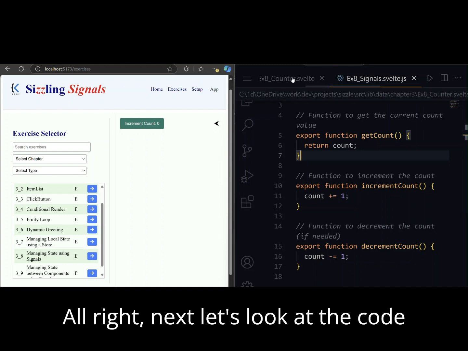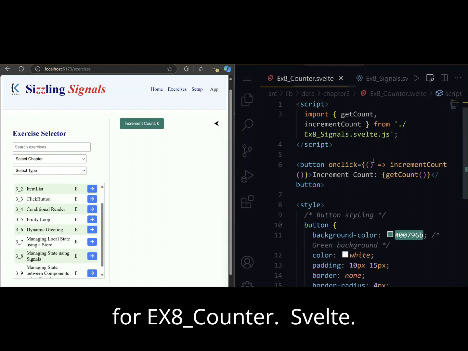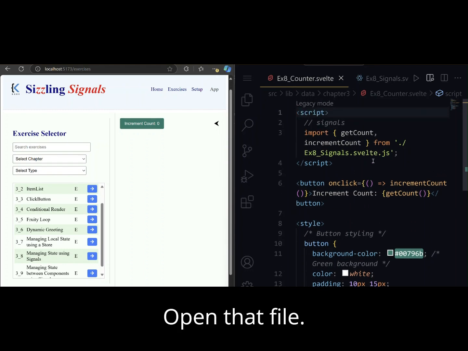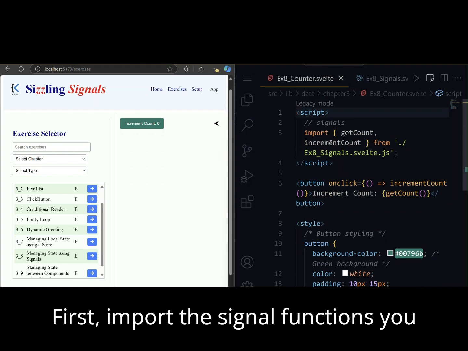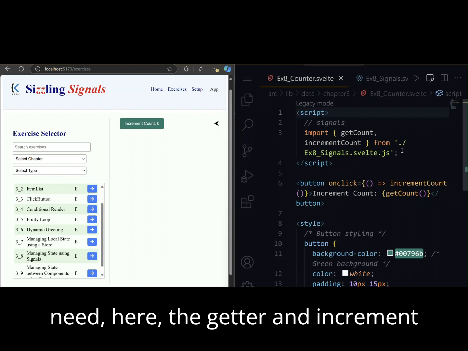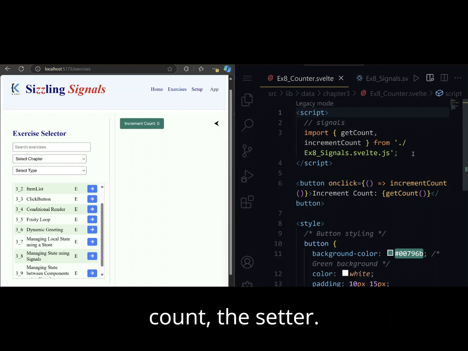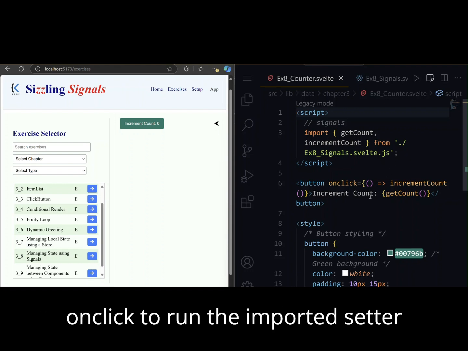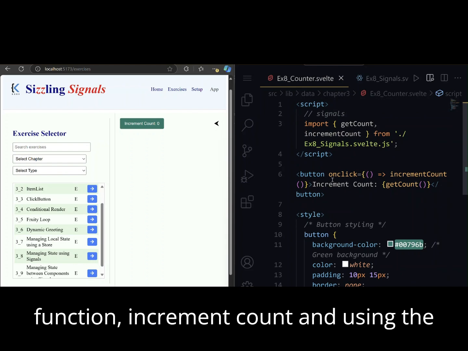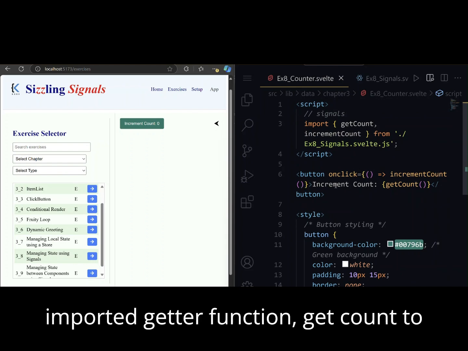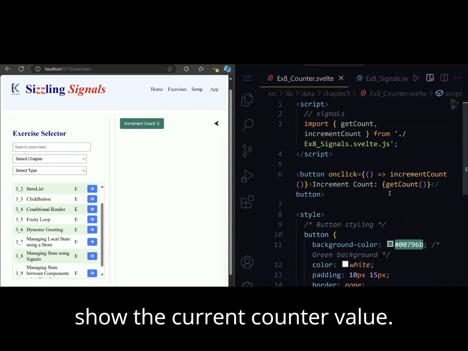Alright, next let's look at the code for x8_counter.svelte. Open that file. First, import the signal functions you need, here the getter and incrementCount, the setter. In the markup we have a button using an onClick to run the imported setter function, incrementCount, and using the imported getter function, getCount, to show the current counter value.